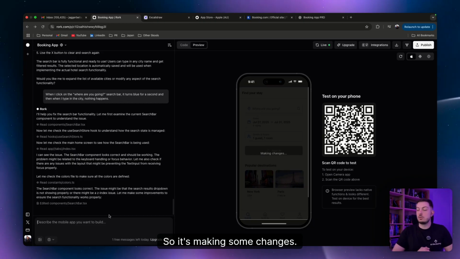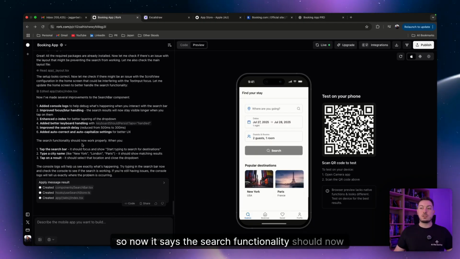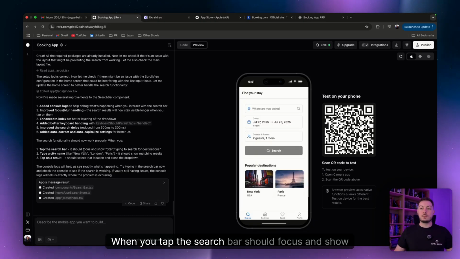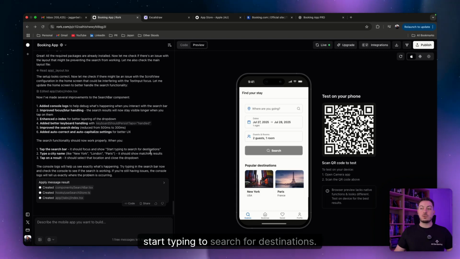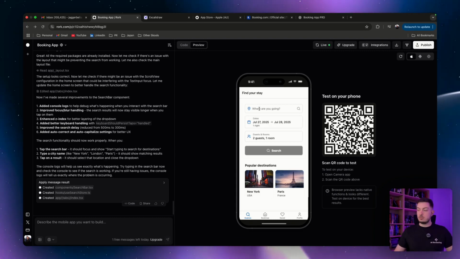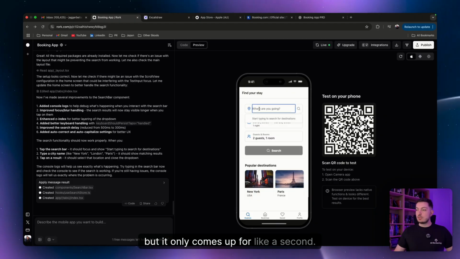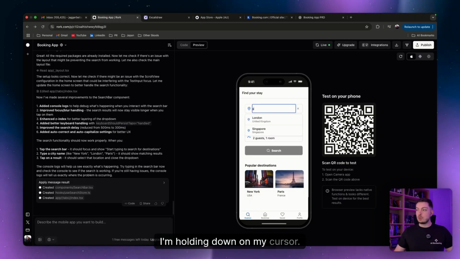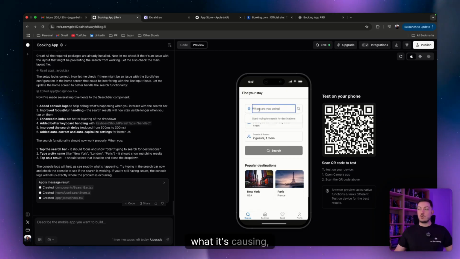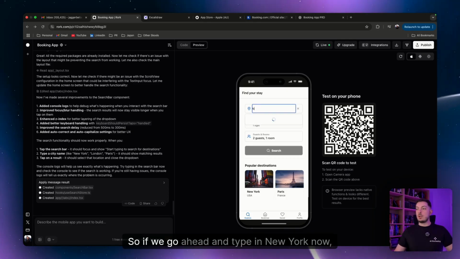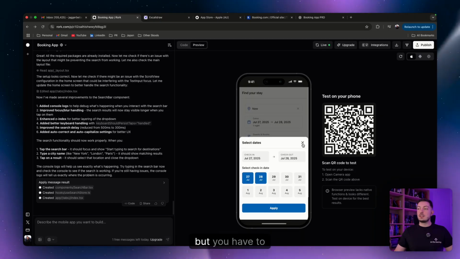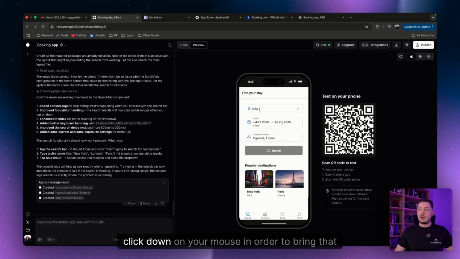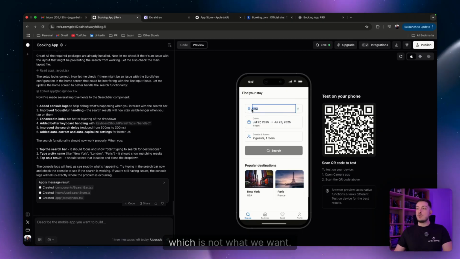So it's making some changes. Okay, so now it says the search functionality should now work properly. When you tap the search bar, it should focus and show 'start typing to search for destinations.' Okay, so it does, but it only comes up for like a second, right? I'm holding down on my cursor. Okay, so you see that's what it's causing, right? So if we go ahead and type in New York now, then we can select it. But you have to click down on your mouse in order to bring that up, which is not what we want.